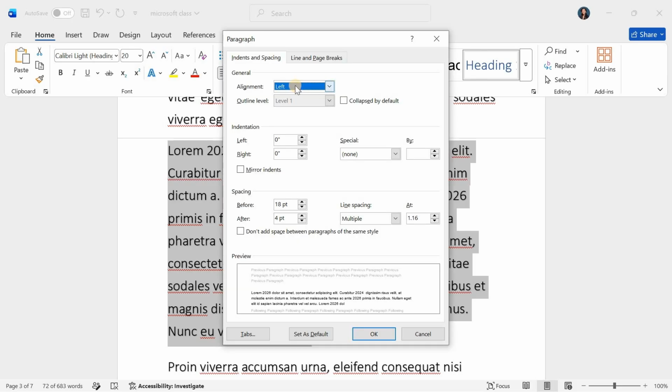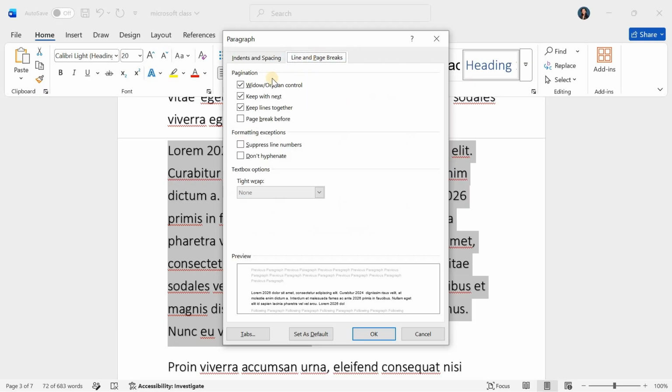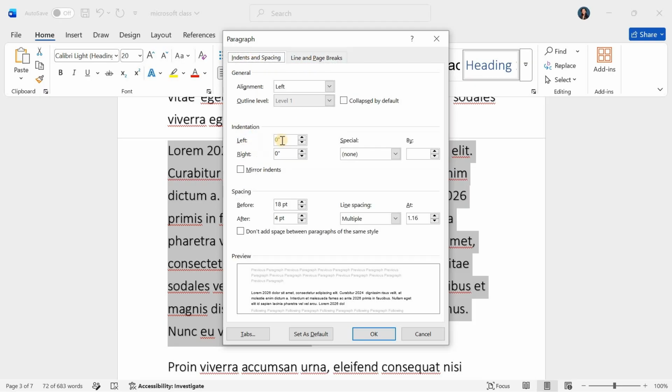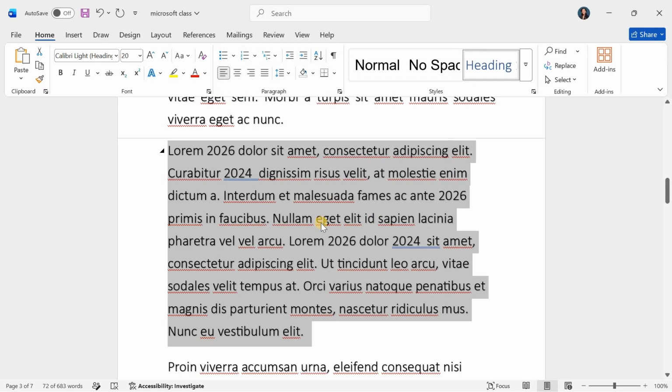You can see it has alignment, it has line and page breaks, you have indentation, you have spacing, you have line spacing, all this in the paragraph settings. So you can set it from here and make it default. But for now, let's look at each of these elements. Let's talk about the indentation.